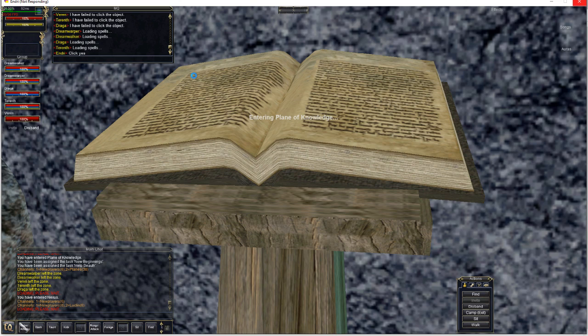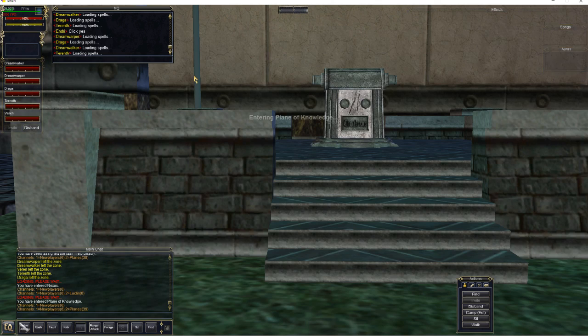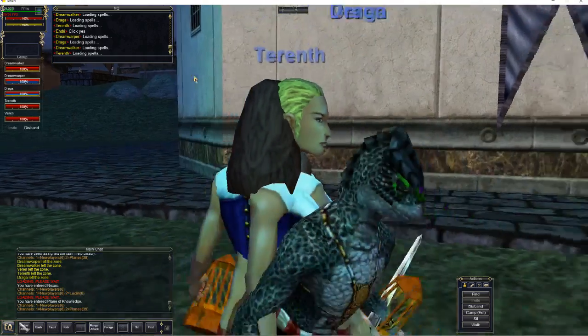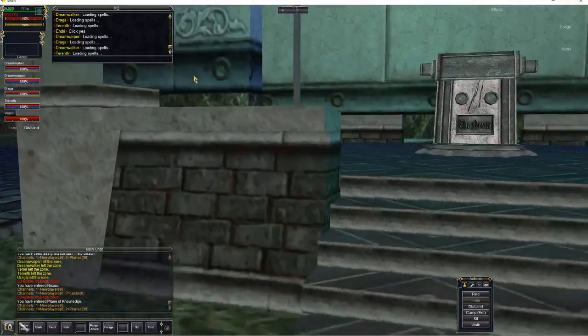space /yes or /no. By the way, when you click no to that particular prompt, what it does is it only zones in the person that clicked the stone. So if you don't want to have your entire group come along. You see, everybody came through.